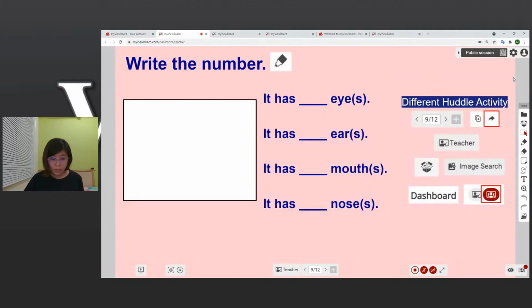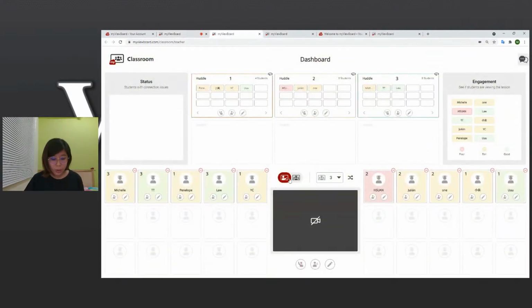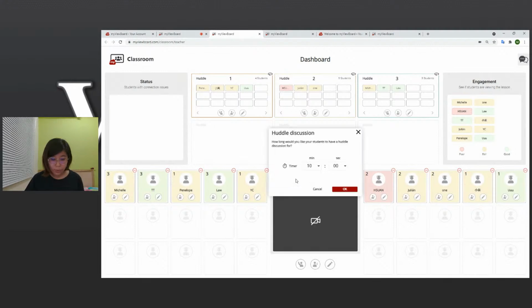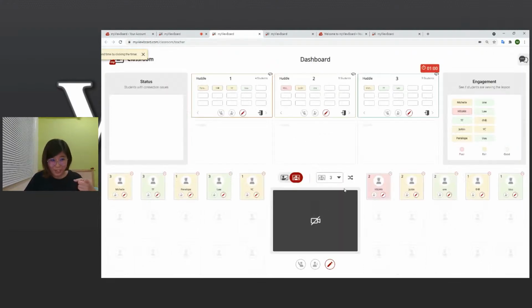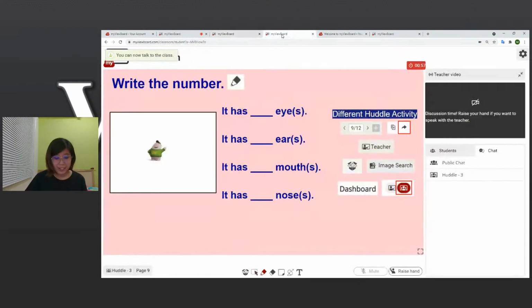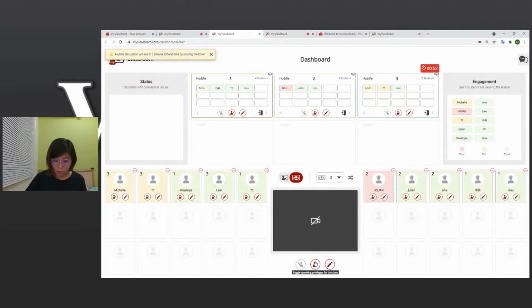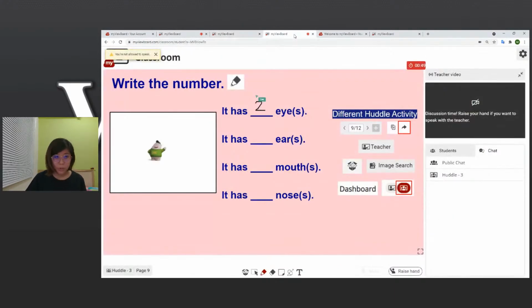Okay. And now I'm going to go back into the dashboard and toggle it on so that I have the huddle view. And again, I'll give you 1 minute. I want you to write with the pen tool the number of body parts that you see. Ready? Go. So as you can see in the student view, the number of body parts. I'm going to turn off the speaking privileges so that we don't have that echo again. So the students can just directly write what they see.